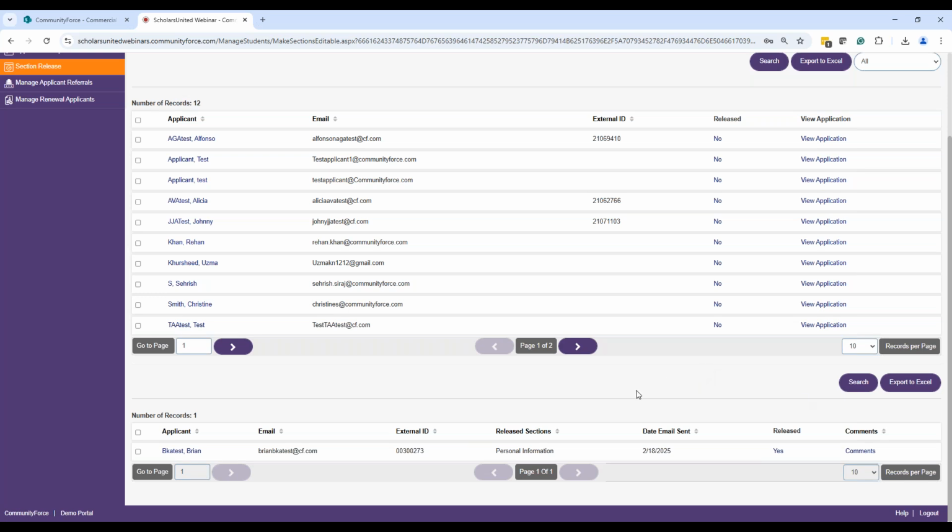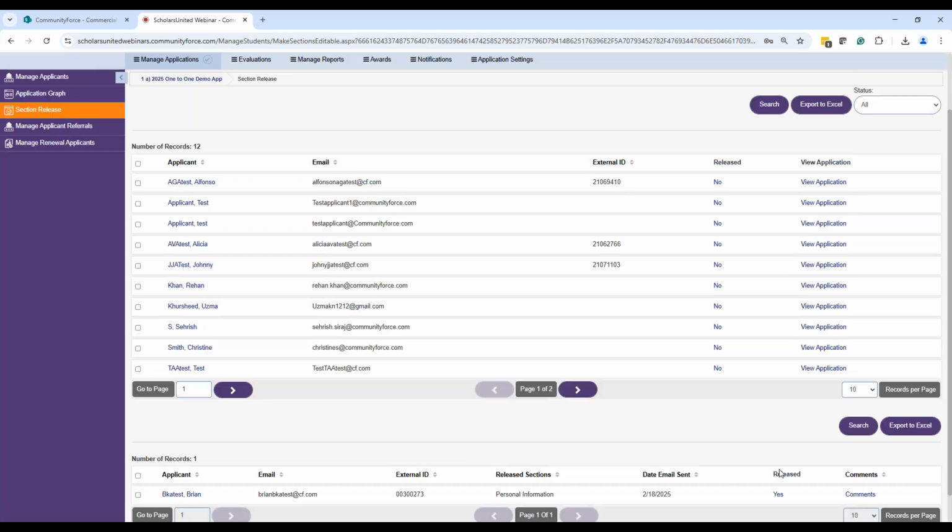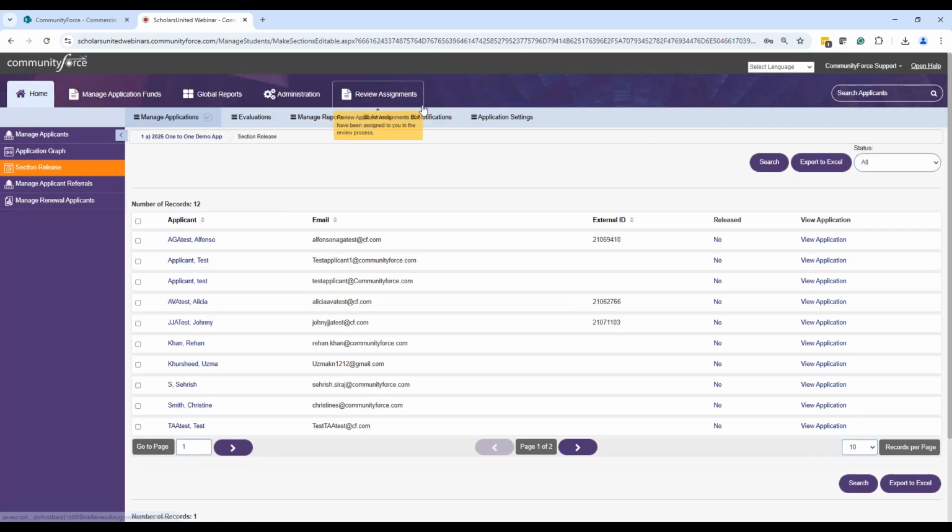Now when you're ready to undo it, they do have to submit the application again. Once they click the submit button, it will automatically put them back to released no. And then I'm going to go to the Manage Applicant screen so you can see the more. But this yes here, if you want to undo it, maybe the deadline's passed, you can go in and undo that. But I'm going to do that from the Manage Applicant screen, but it's the same process as you are here.